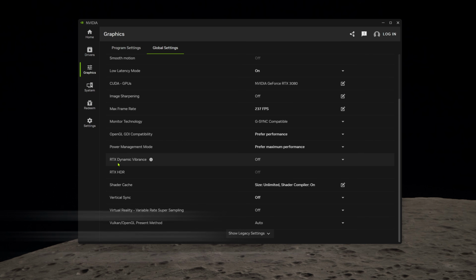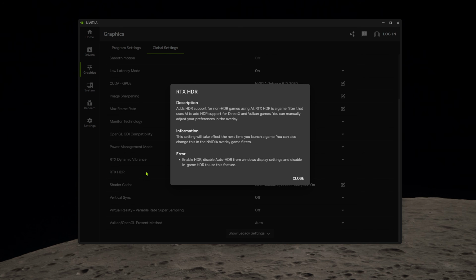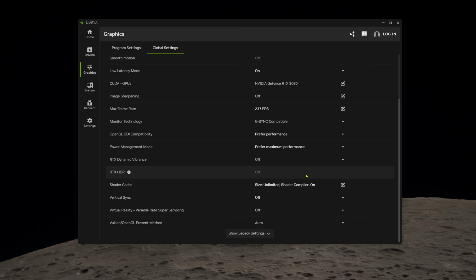Now for RTX Dynamic Vibrance, this is the new digital vibrance feature, and it boosts the colors and makes things easier to see. It does, however, use your GPU a little, so for pure performance, you should leave it off. For RTX HDR, make sure to set this to off, unless you have an HDR monitor and actually want to use it, as what this does is use AI to add fake HDR to games that don't natively support it. It can look great, but it costs a lot of performance and it's pointless if your monitor isn't HDR.